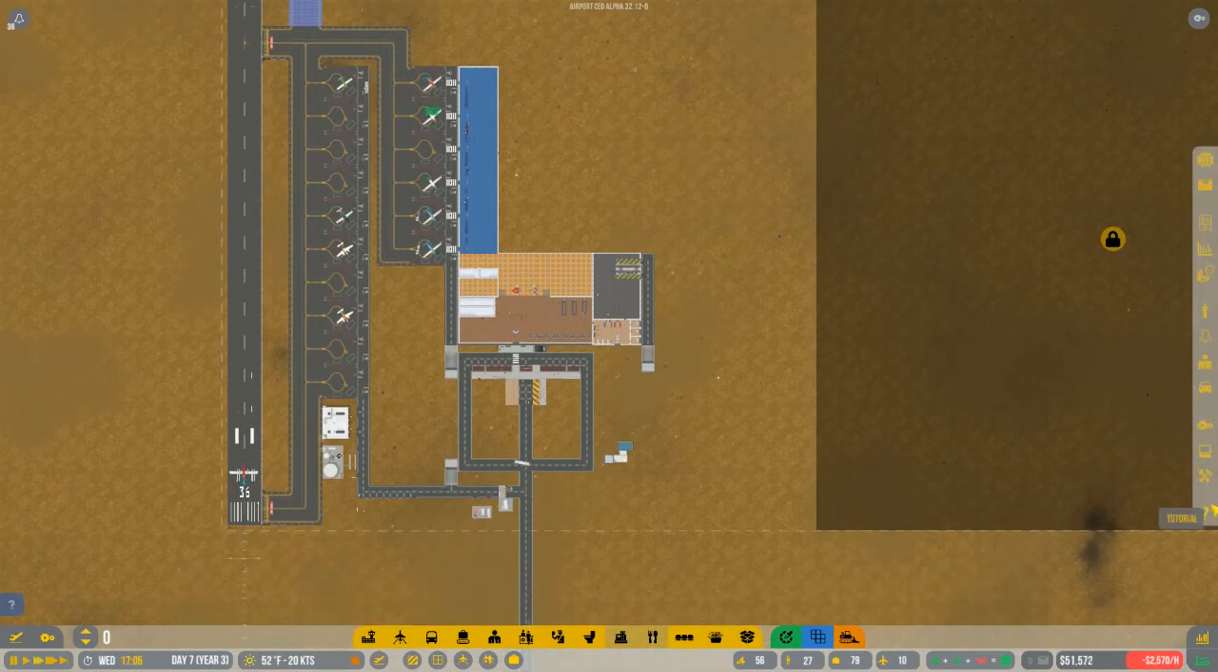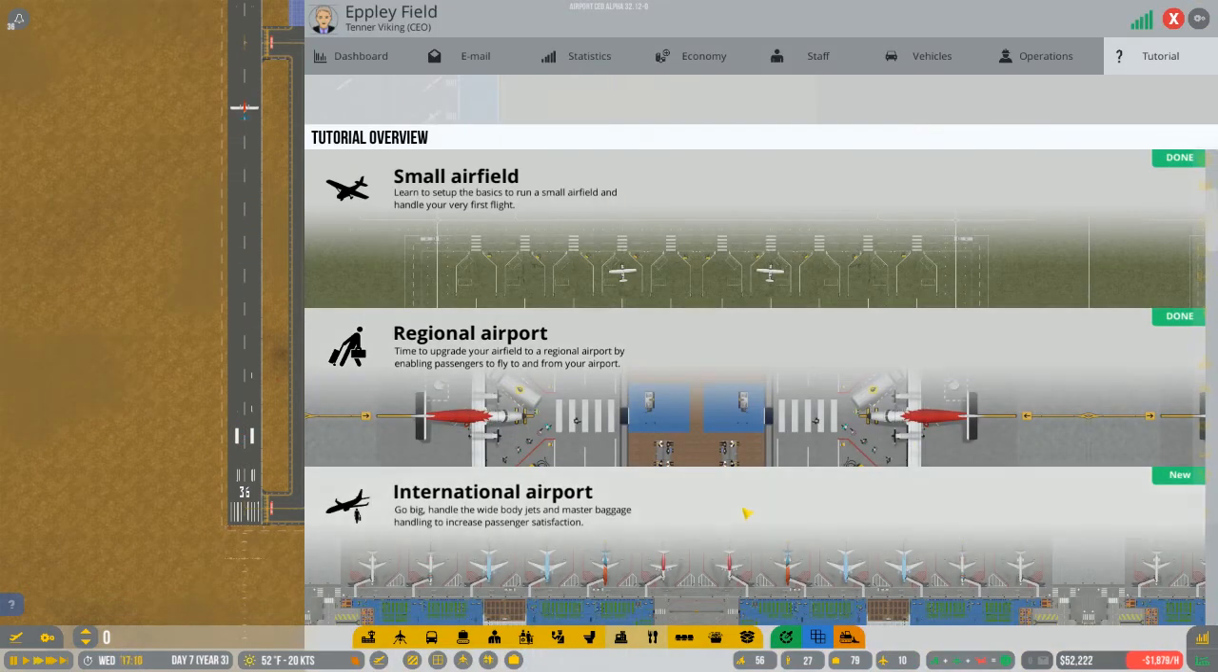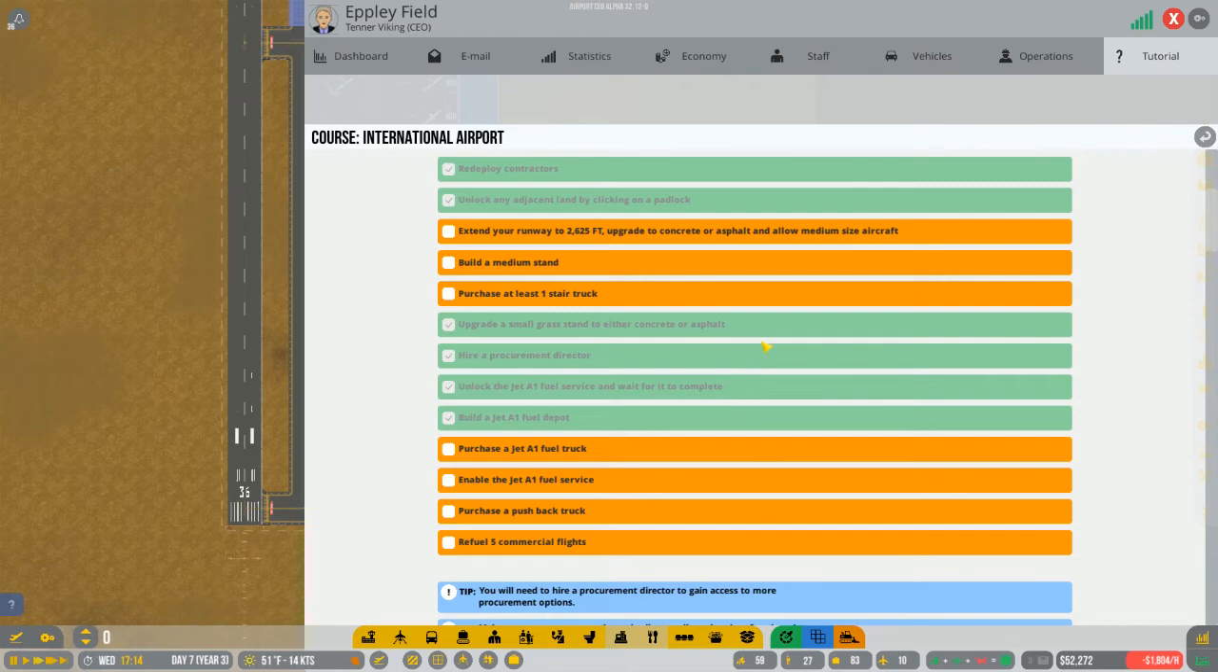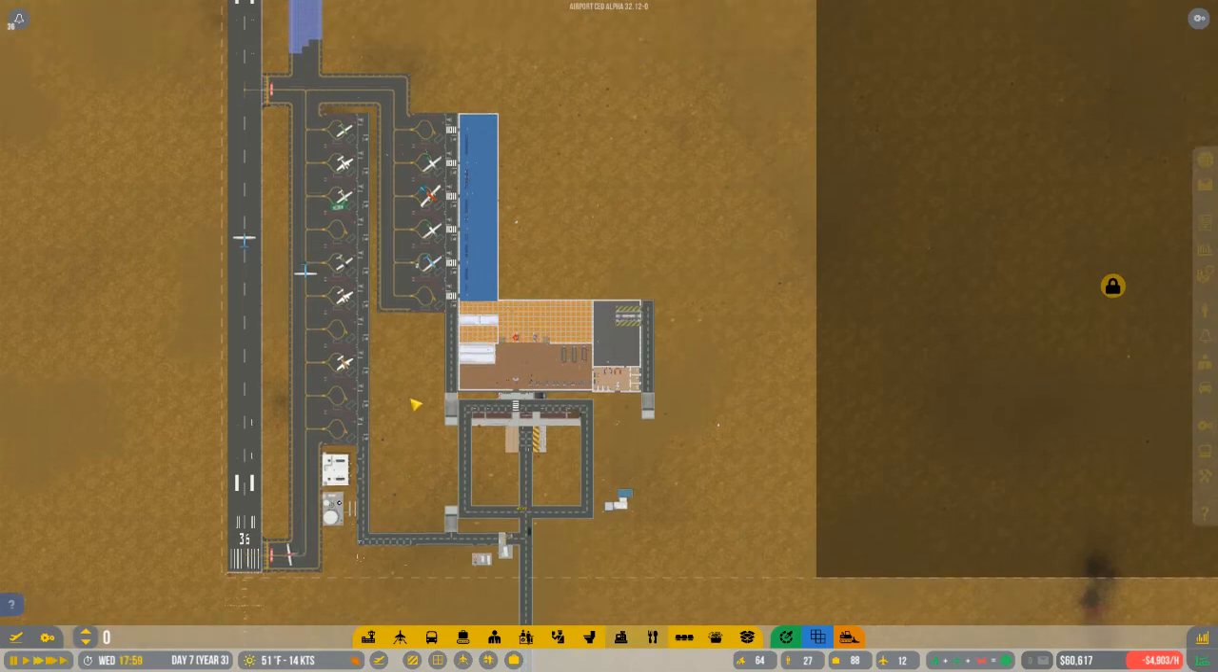Okay, let's see if the tutorial likes me yet. Kind of use this as a checklist just to see. Okay, a stair truck. Yeah, I'll need a stair truck because I'm going to run off the ground floor. I also have to purchase a jet fuel truck, enable jet fuel service, purchase a pushback truck, and refuel 5 commercial flights. But I'm not sure why this hasn't... I gotta allow medium aircraft. That's what I haven't done yet.